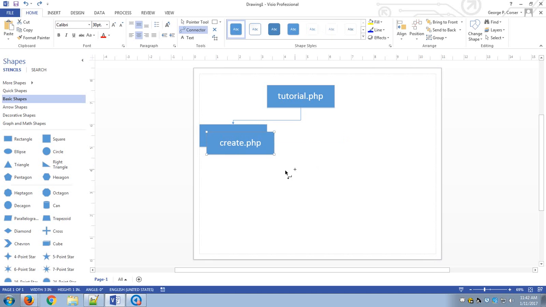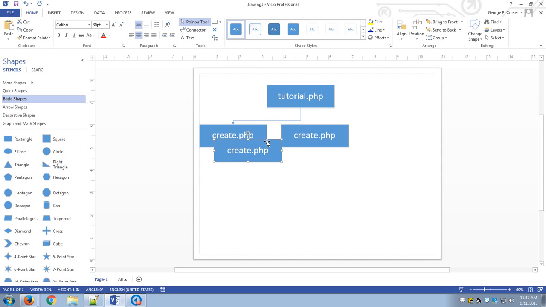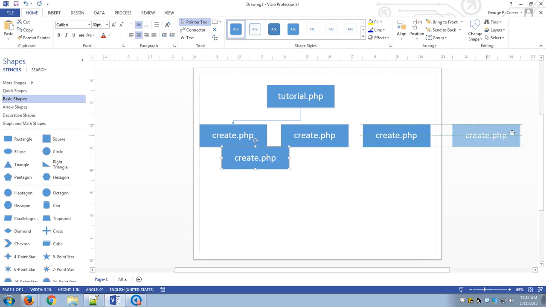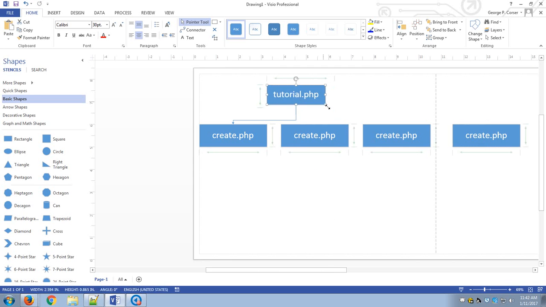Whoops, Control Z. Control Z. Why can't I move this? Control Z. Pointer tool. Wow. Welcome to 2016. And we might want to make these a bit smaller so that they can fit. But I think you guys get the idea, right?